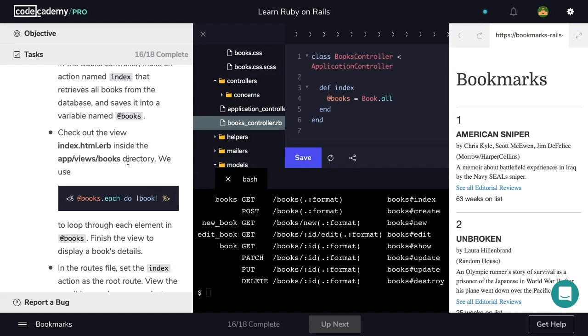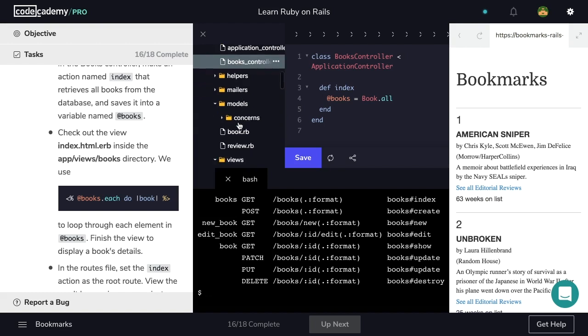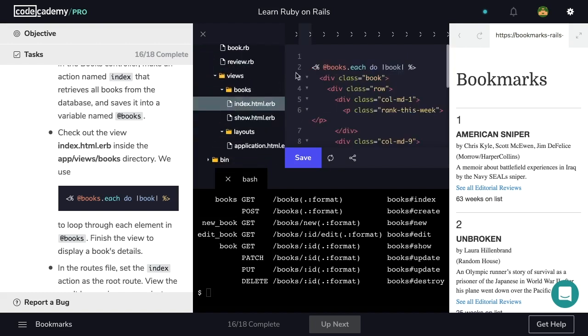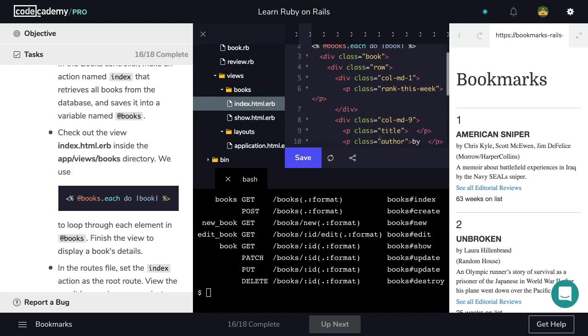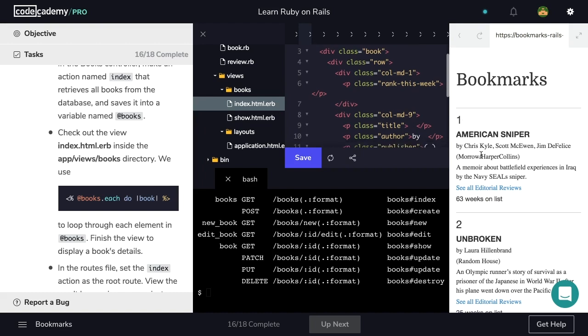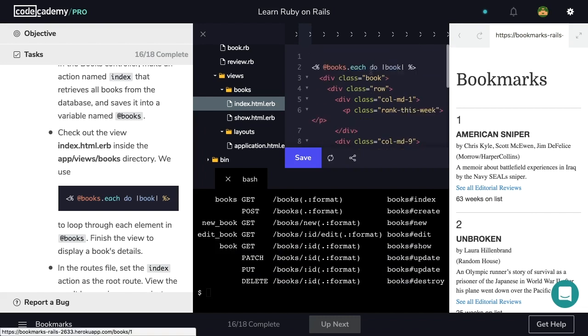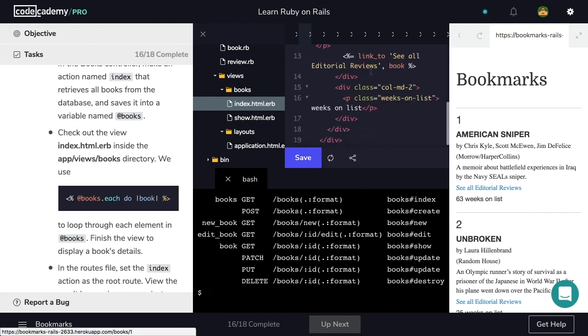We use the each iterator. So let's locate index.html.erb, and here it is on line 2. Our each iterator loops through each element in books. Finish the view to display a book's details. So in our application, we can see the rank, the title, the author, the publisher, the description, the reviews, and the weeks on list. And we can see this exact order set up in our HTML file right here.